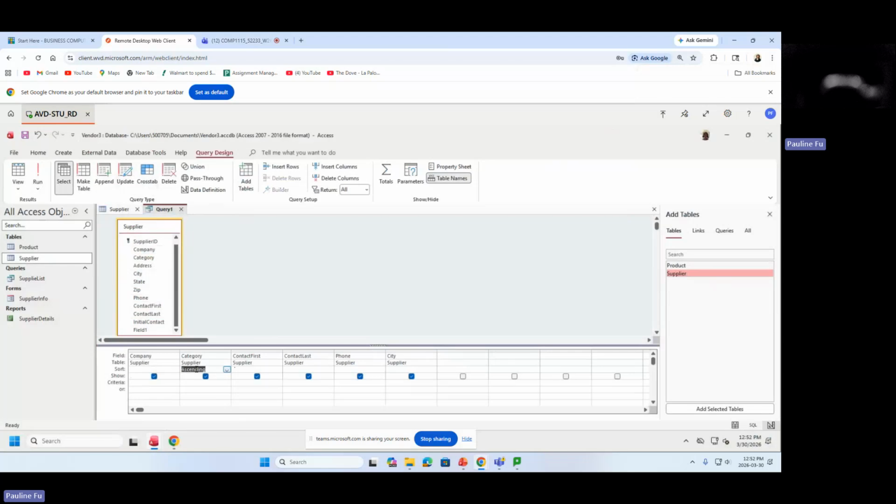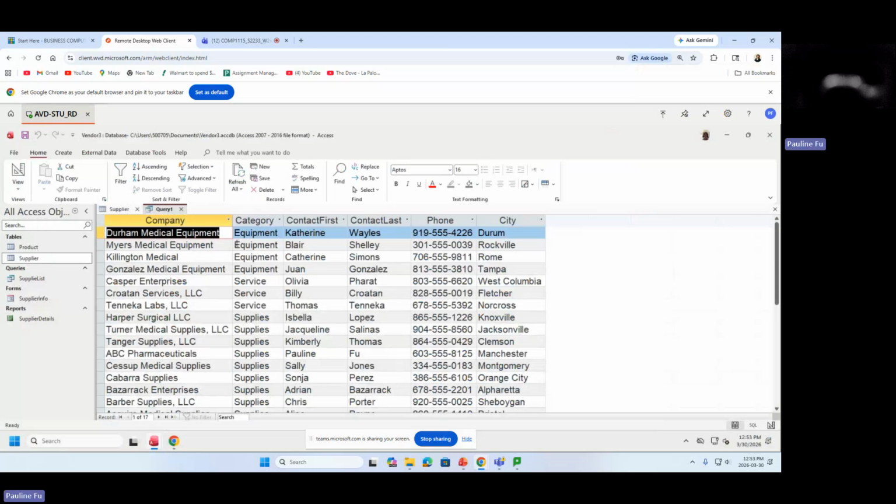Ascending. And then, questions? Okay, now the run button is here. Run query, click it. See, these are the fields you selected, company, category, etc. And the category is in ascending order.